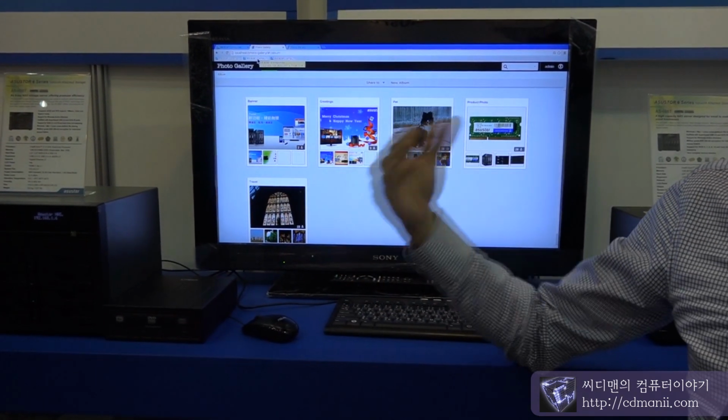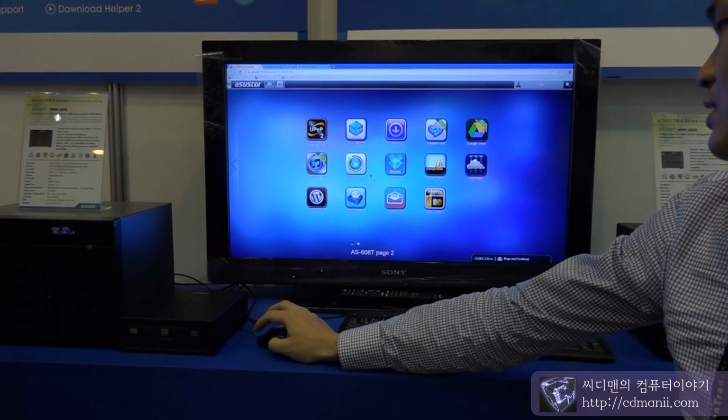So we also have many different kind of function and features, like mail server.